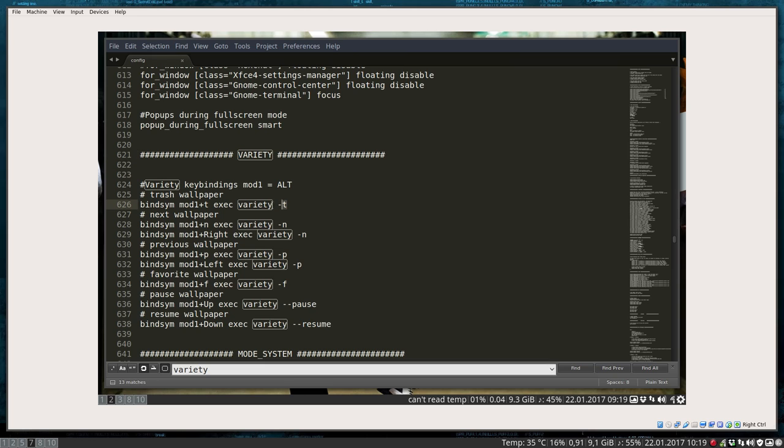So this wallpaper is one I do not like, so I want to trash the wallpaper. So I should, mod one is alt. So alt T, variety minus T is trash, the N for next, the P for previous. So the N, the P, the F, the up and the down are my elements to change variety.